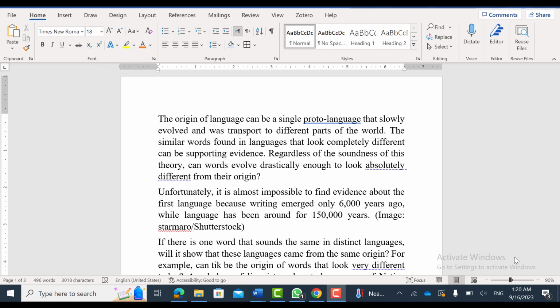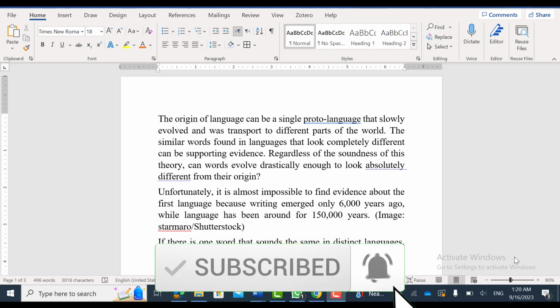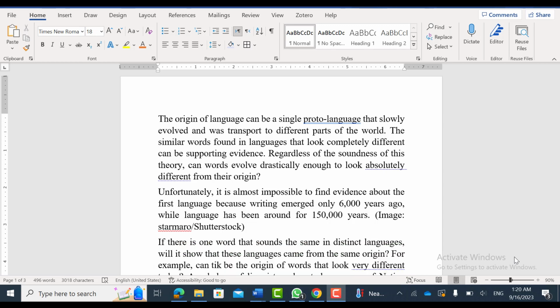Hello everyone, this is the second part of Microsoft Word's keyboard shortcut keys. In the first part we talked about 12 of them, and today we'll talk about the rest. We will start from 13.